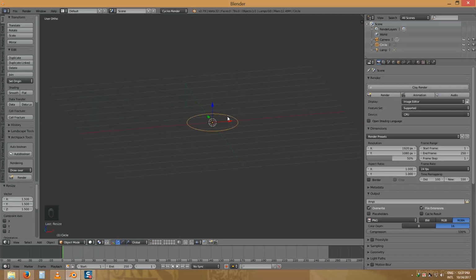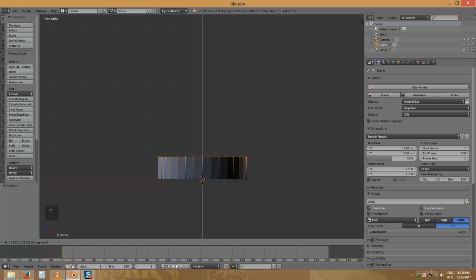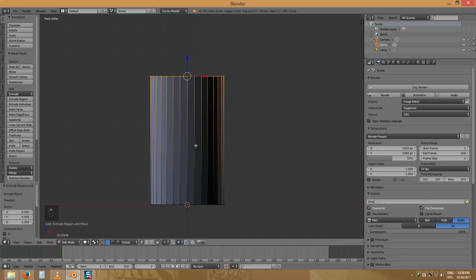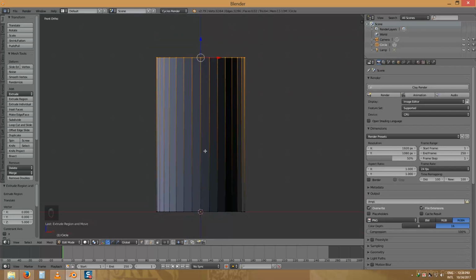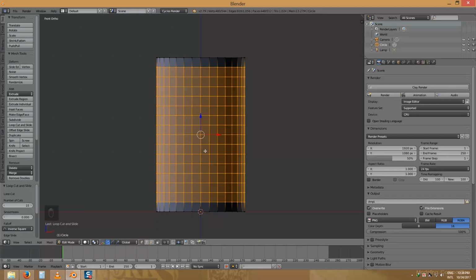Go to front view, press 1, then press Tab for edit mode. Extrude, press E, then press Z and type 5, then enter. We will take some loop cuts, press Ctrl R, type 15, press Enter.